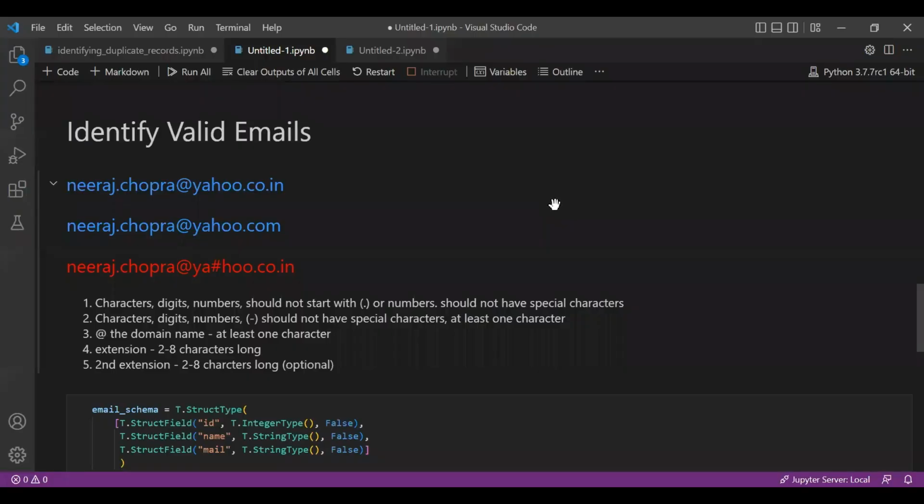So, identify the valid emails. I have taken two examples. In the first email ID, neeraj.chopra@yahoo.co.in, this is an email ID of a person, and it has components like the name or the first identifier, which has two parts: first the name, then a full stop, a point, and then Chopra, then @ and then the domain.